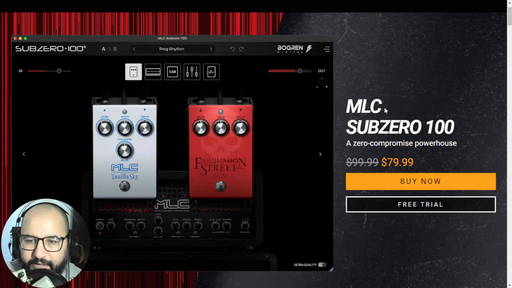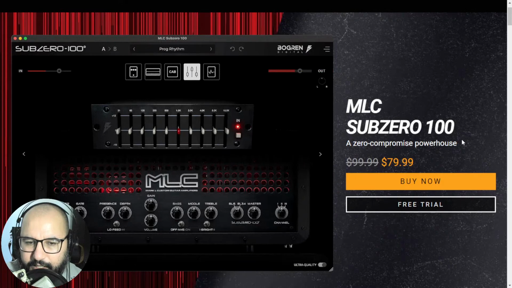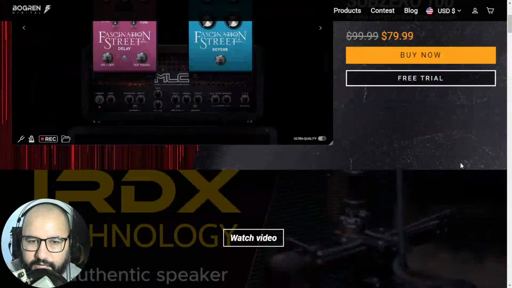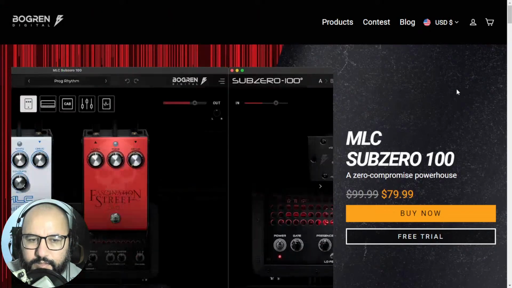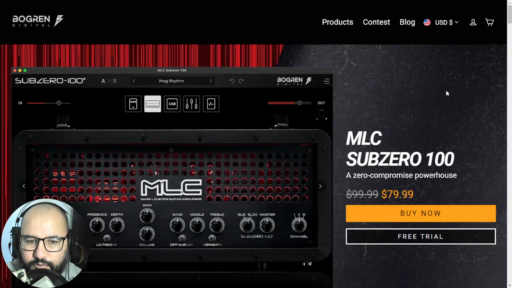Amazing stuff, the MLC Sub-Zero 100 that currently has a 20% off at the moment, and you're gonna listen soon to a review or demo of mine for sure. Great sound quality as always by Bogren Digital.